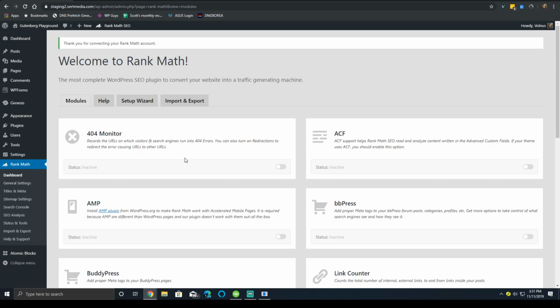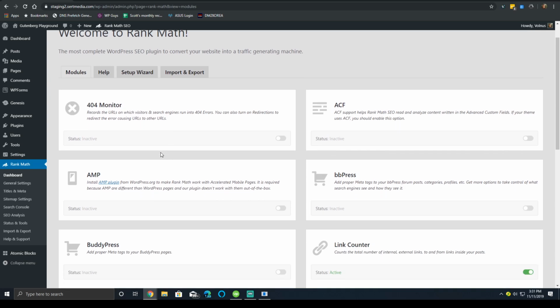The next one is ACF, which is just support for Advanced Custom Fields, so that way the plugin can analyze content in Advanced Custom Fields. It's very good. AMP is a suggestion to install the AMP plugin from WordPress.org to make Rank Math work with Accelerated Mobile Pages. If you have AMP, this will set it up to work with them. Otherwise, you have to make sure that you have the AMP plugin from WordPress.org installed.